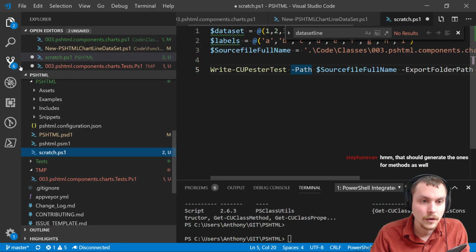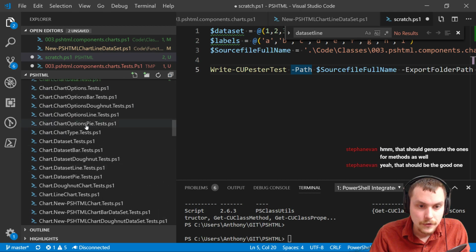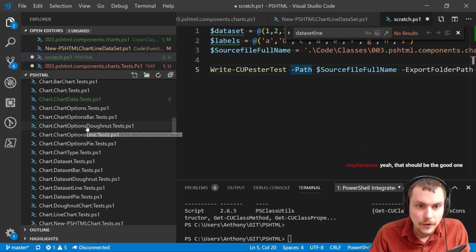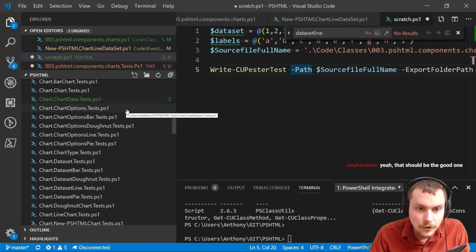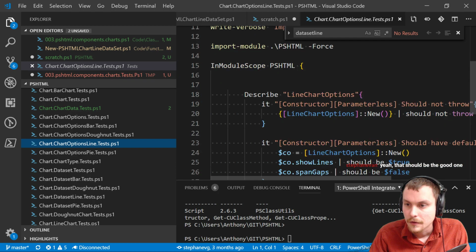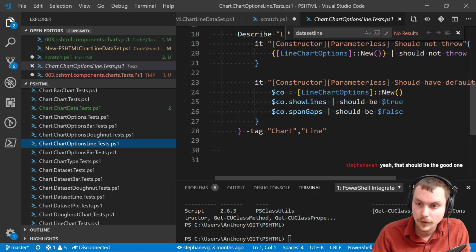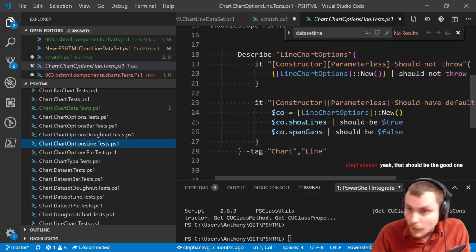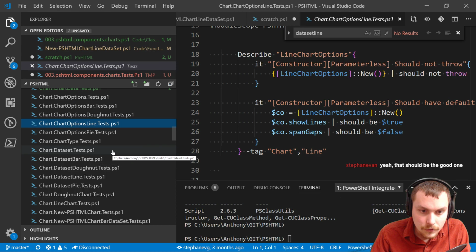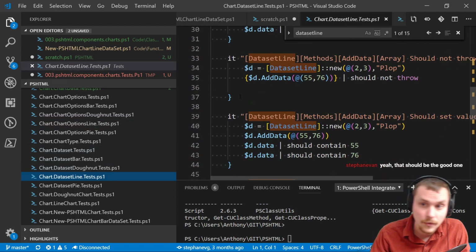Well, I'm gonna look and see chart. Yeah, that should be on the... This should be good. Okay. Chart line. So I'm guessing this is what... Oh, wait, no, I'm looking at the wrong thing. Chart dataset line tests. Here we go. Okay. Yeah, I see the methods here.